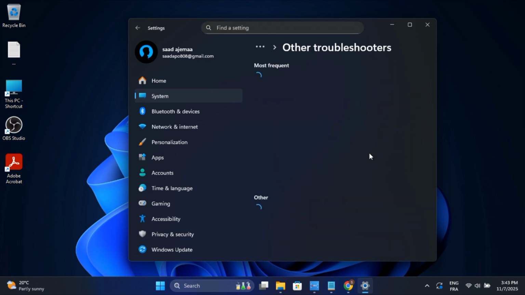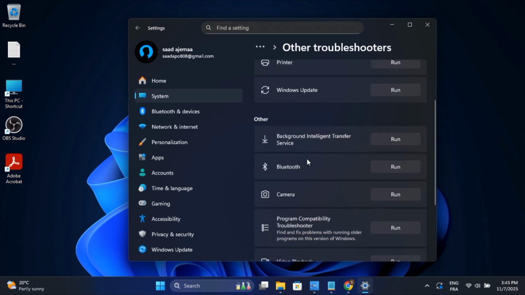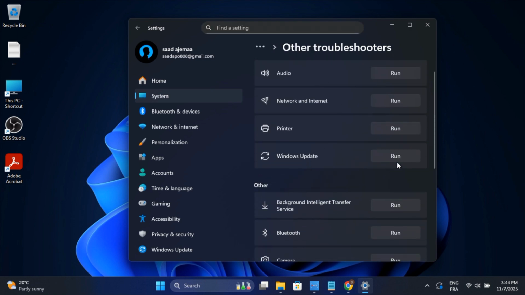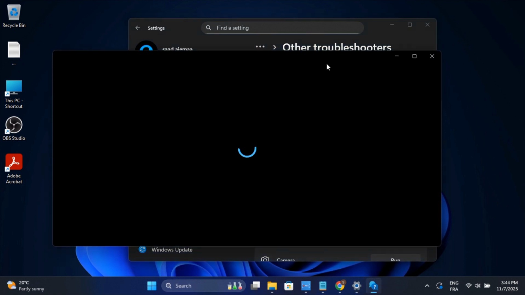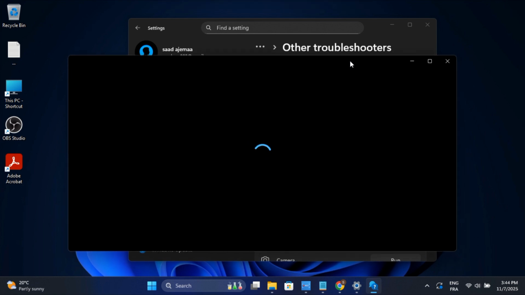Click on Other Troubleshooters. And now just go ahead and run the Windows Update Troubleshoot. So this screen will open up for you. That's the Windows Update Troubleshoot. You can follow through with the order and instructions, so you can finish the troubleshoot.